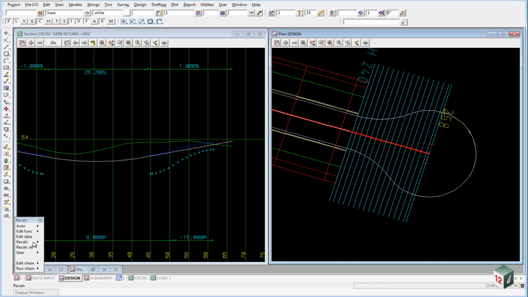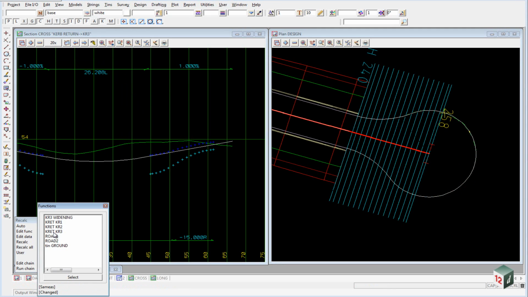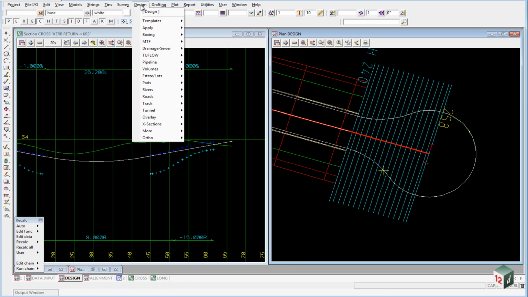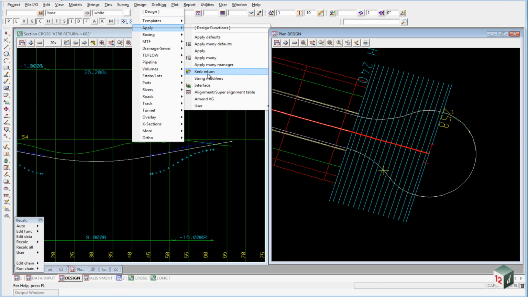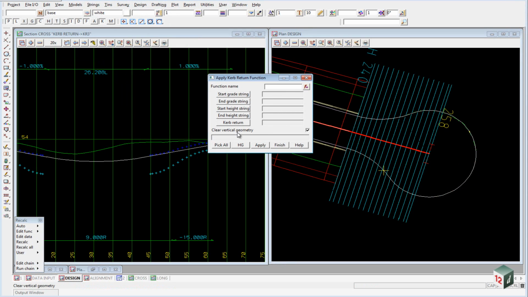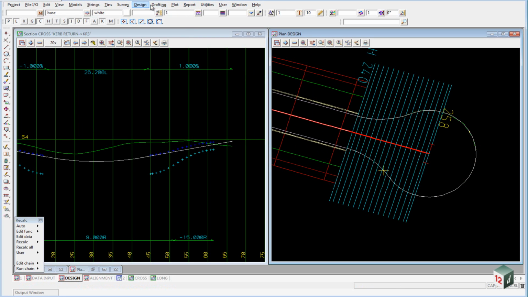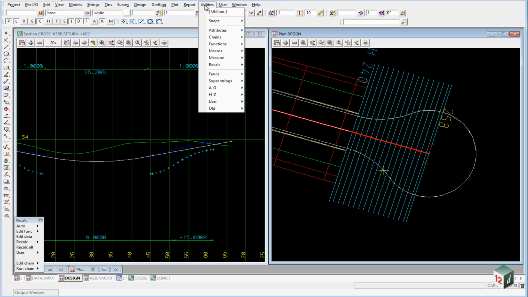One of the problems with what we just did is if we recalculate Kerb Return KR3, we would lose all those changes. You may notice that inside the Kerb Return box, we have the option to clear the vertical geometry, and we could tick that off. But because we changed the start and end grade to 1% and minus 1%, then it wouldn't help us. So instead, we're going to lock the function so it can't be recalculated.